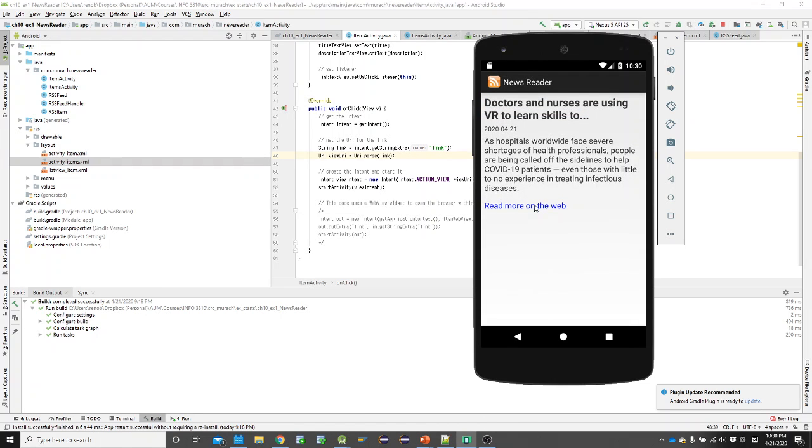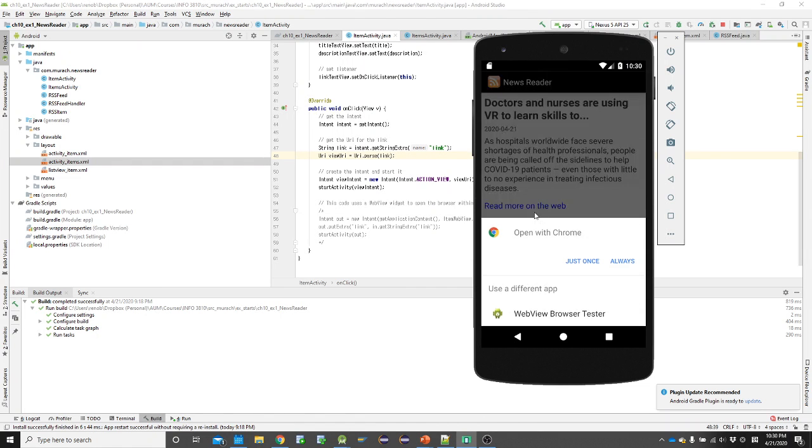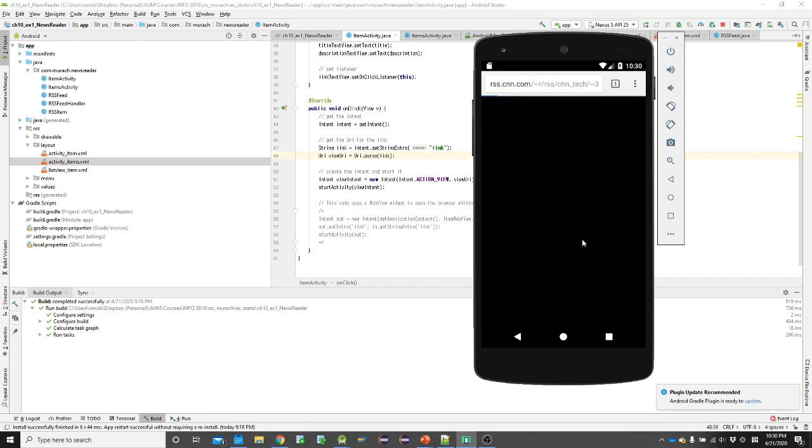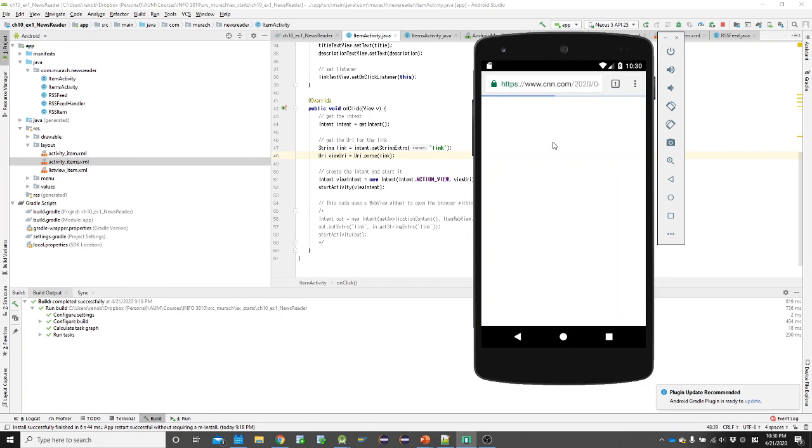So if I click the read more item, the Android system will automatically show this interface to users, right? And what users can do is just click once, open just once or always, and it automatically redirects to a website, which is CNN.